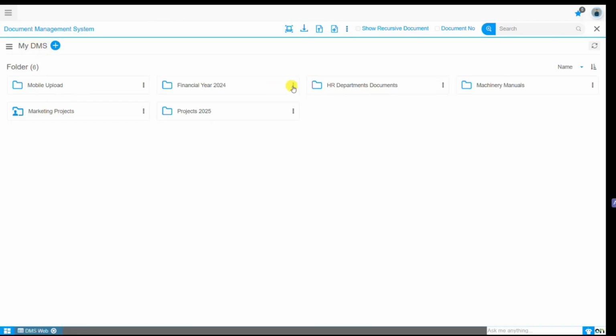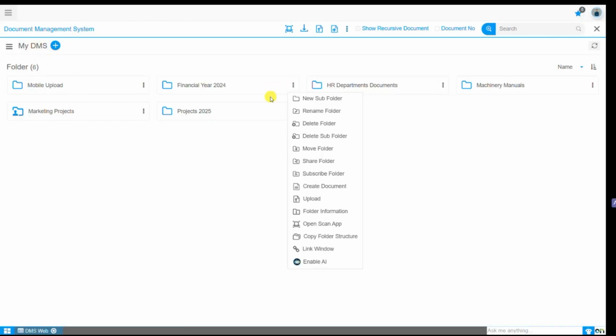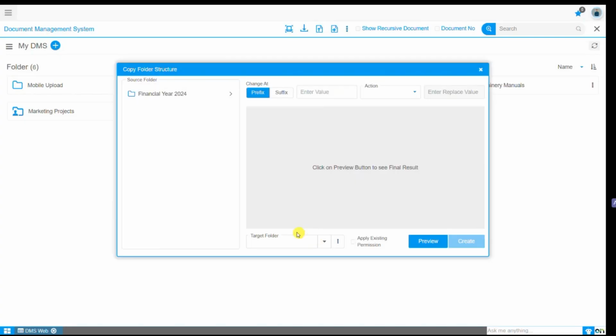Click the three ellipses next to the Financial Year 2024 folder name. These are the folder actions available in the DMS. Select the Copy Folder Structure action from the list. This will open the Copy Folder Structure pop-up on the screen.